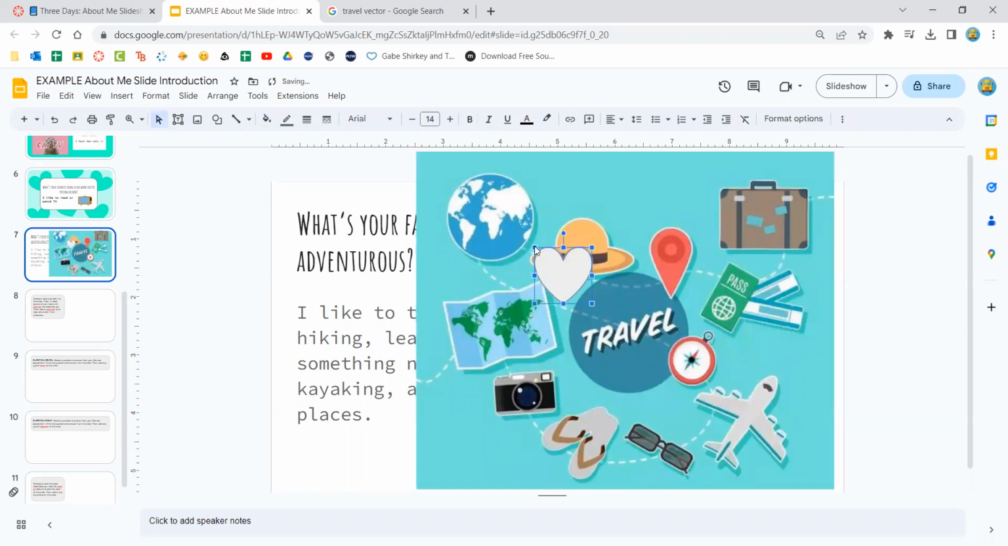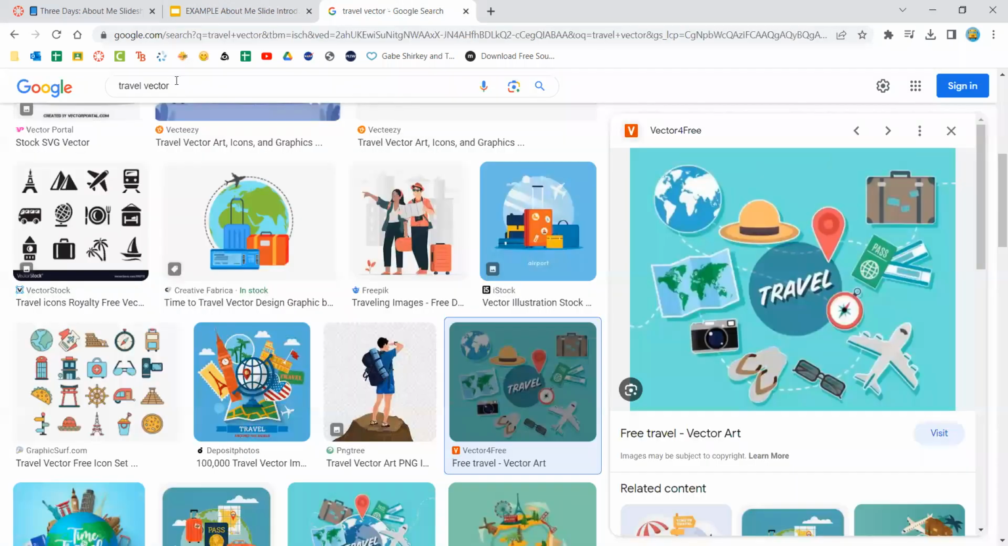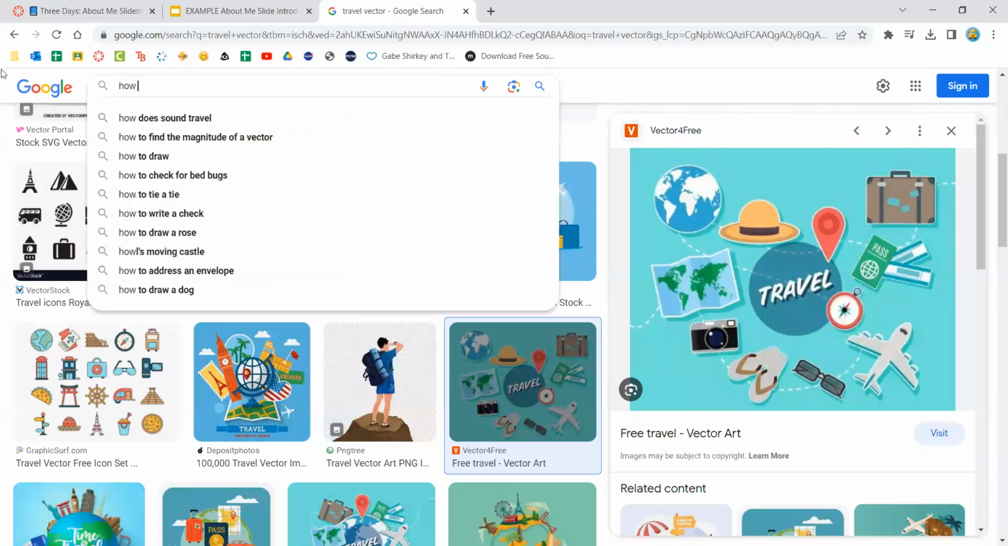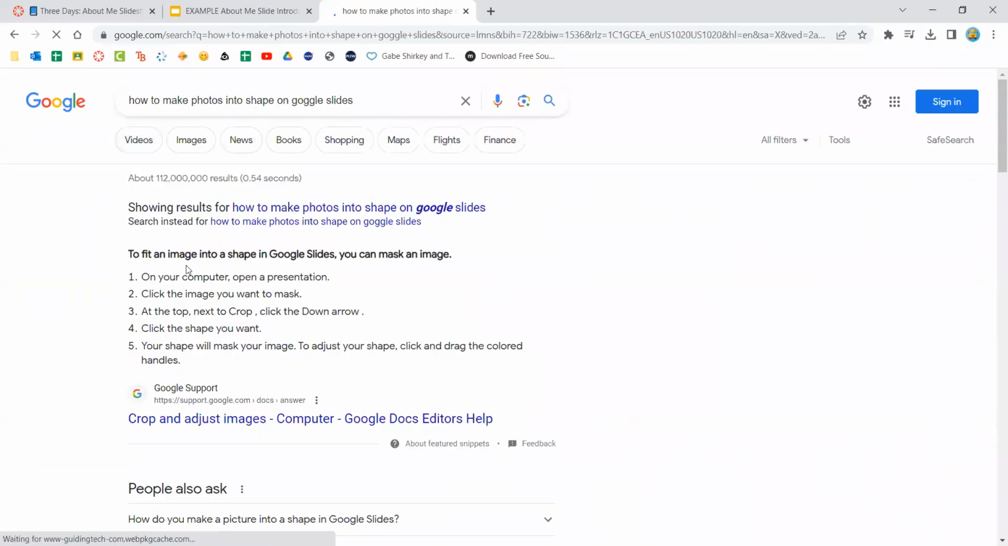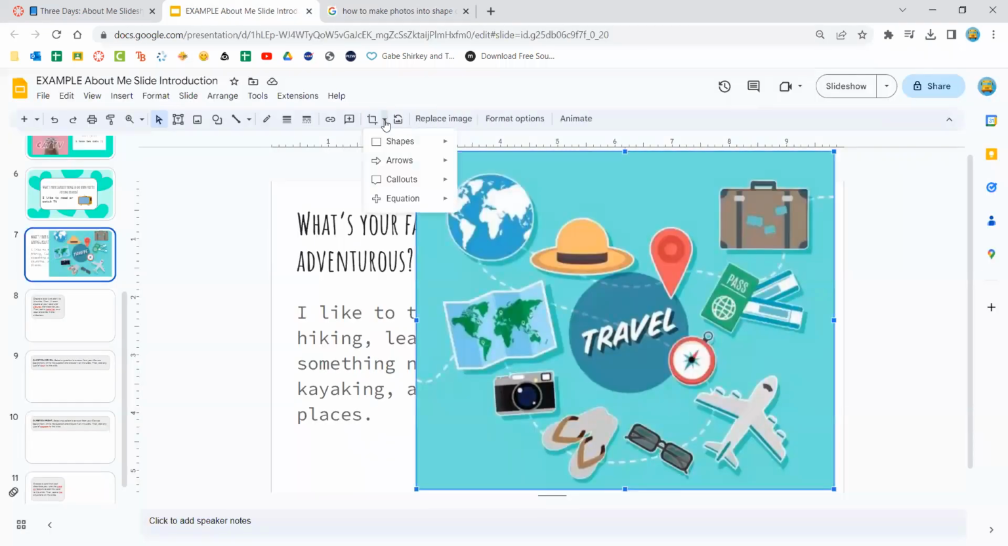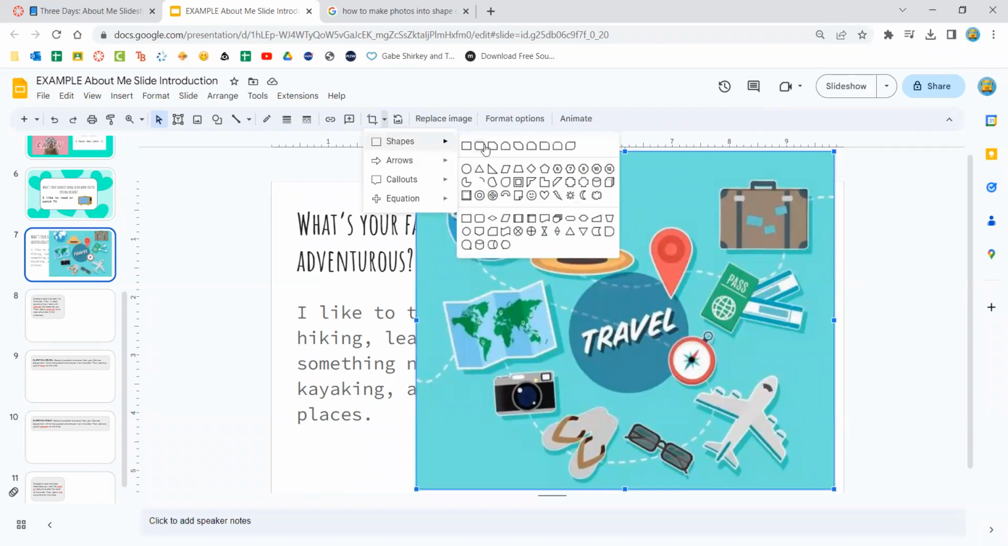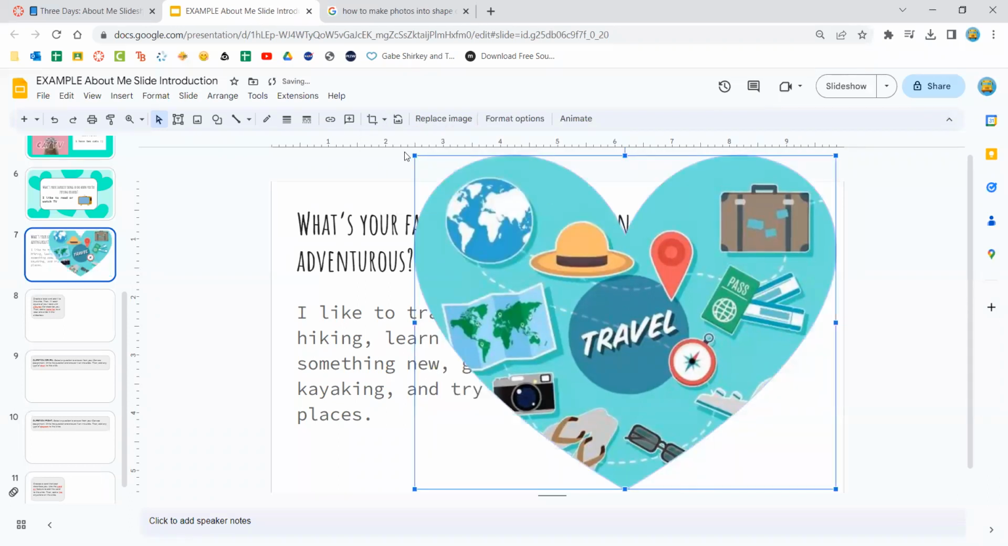Why aren't you working? Maybe I'm forgetting how to do it. And click the drop down arrow. There we go. So crop, drop down arrow. There we go. That's what it is. My bad. Probably should have practiced beforehand.